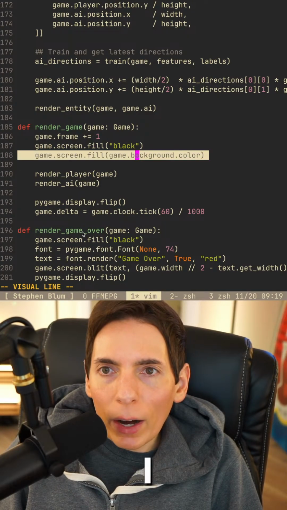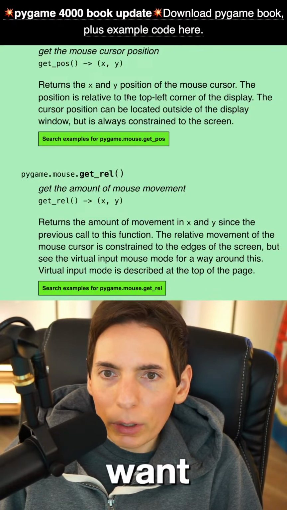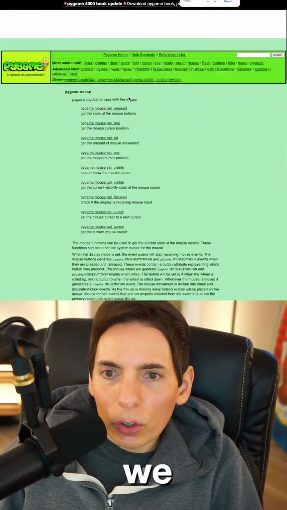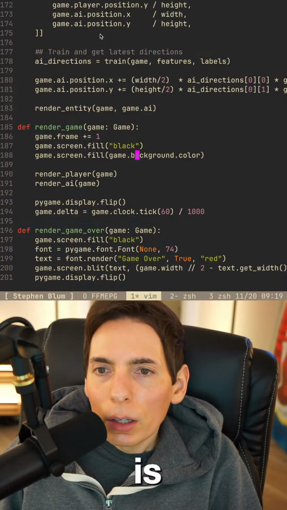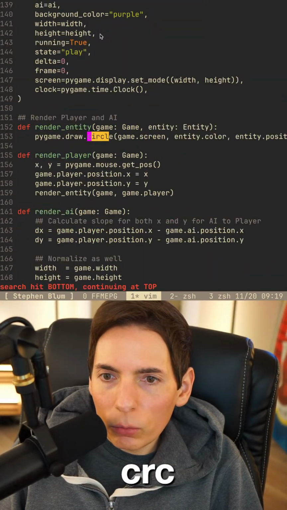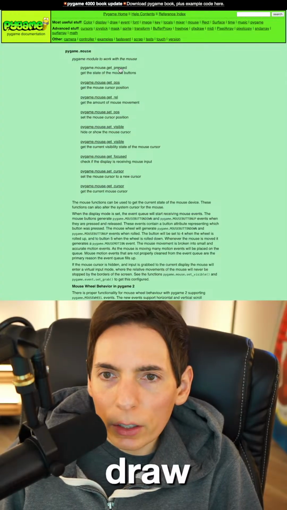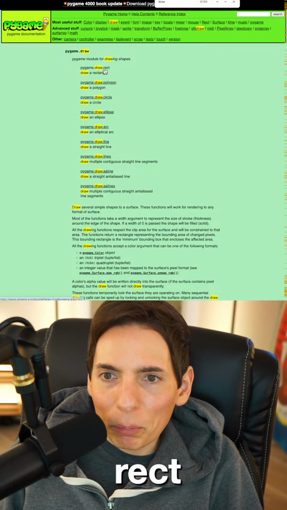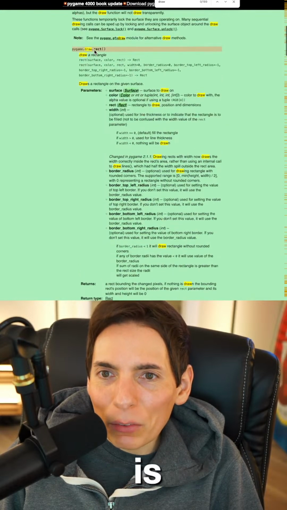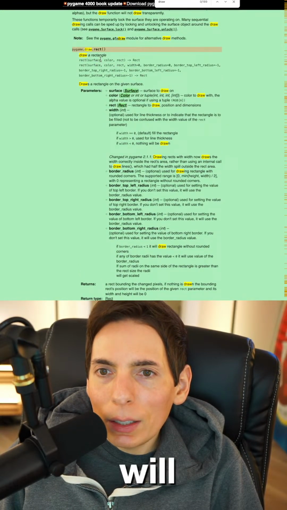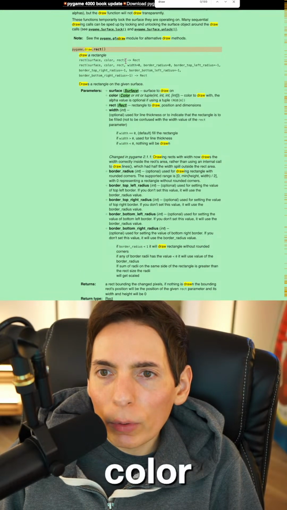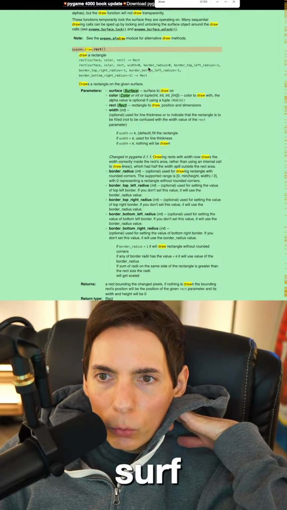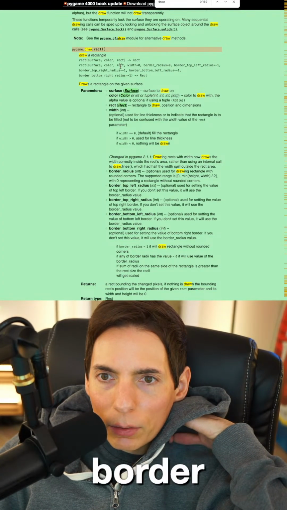I want to fill a rectangle is what I want. How do we do that? So draw. Let's see. Is there a draw? Hold on. Is there one for circle? We're circle draw. Okay. I want to draw a rectangle. Draw. All right. I want a rect. Perfect. This is what I'm looking for. All right. Rectangle. And then it will be a surface color rectangle. What's surface? Surface color rectangle with border radius, border top left.